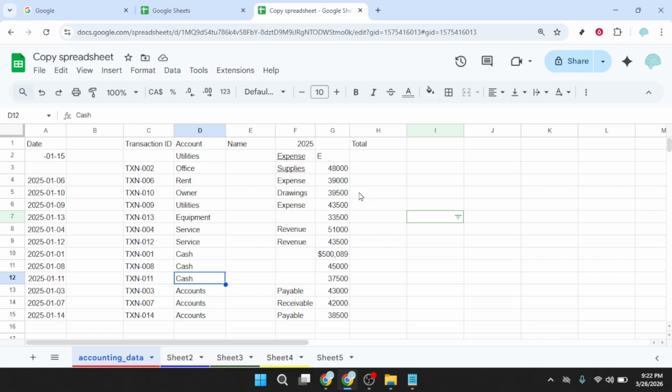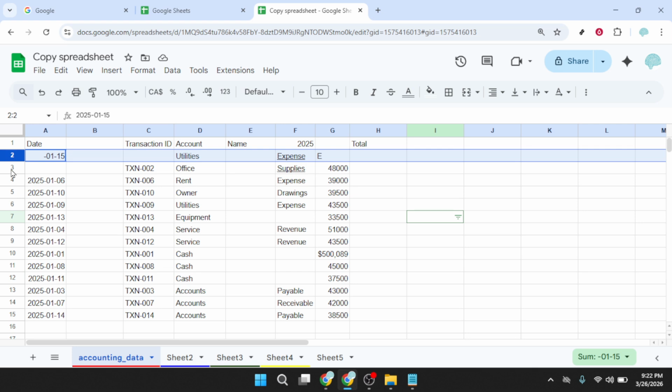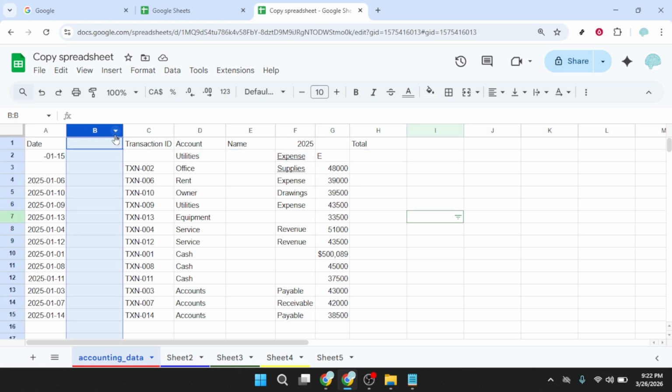Now decide which row or column you want to move. To highlight a row, click directly on its number on the left side of the sheet. To highlight a column, click on its letter at the top. You'll see the entire row or column become shaded, confirming it's selected. If you need to move several in a block, drag across the row numbers or column letters to select multiple at once. This keeps related data together.